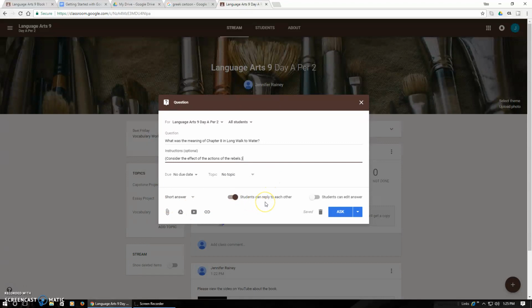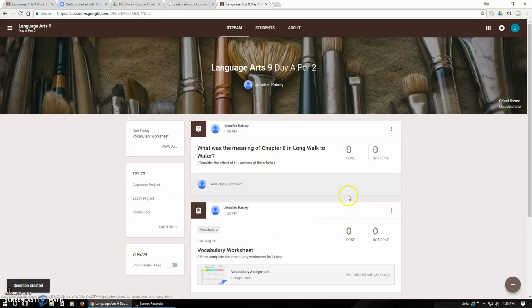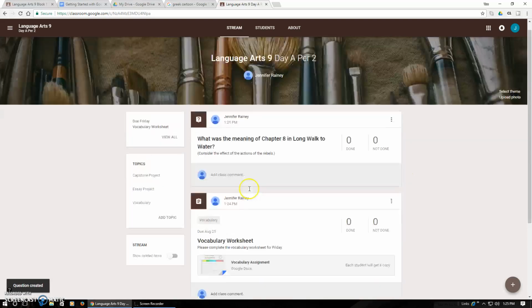You can make it so that students can reply to each other if you want them to practice habits of mind where they complement each other and evaluate each other and give and accept feedback and incorporate it into their further learning. Or you can turn it off if your students are not doing that in a positive way. You can add, students can edit answer if you want, or you can turn it off if you want their first answer to be the answer that counts. Just by clicking Ask, you can add that to the classroom.